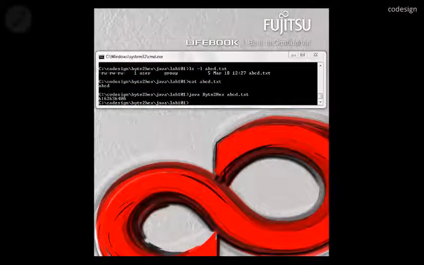This is the example of the program's behavior. The input is a file consisting of characters A, B, C, D plus end of line. When you run Java Byte2Hex abcd.txt, it will print out the ASCII code of the content of the file in hexadecimal form.